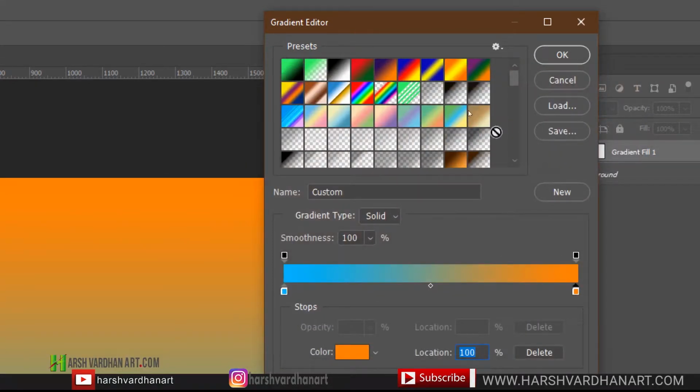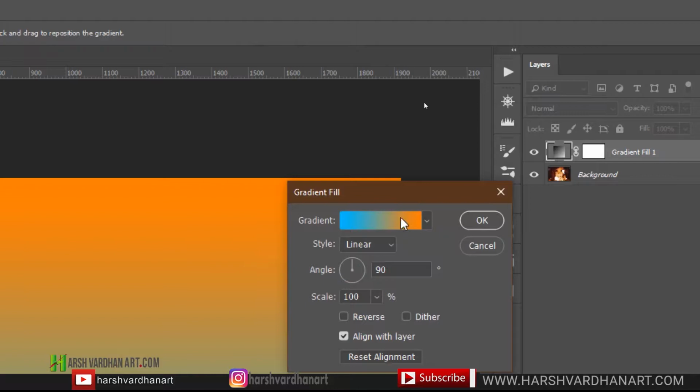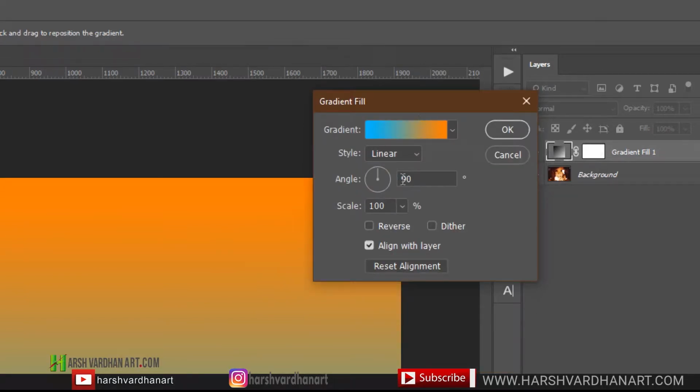And now if I want to save this as a preset, I just need to click on the new. Let me show you, it would be then available over here. So select the new, and then it would be available over here so that I can later on use it. And thereafter you need to press OK, and then you need to change the settings of this gradient fill.